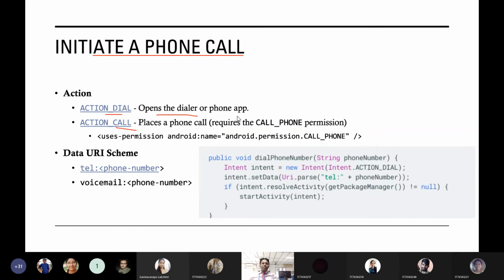It opens the dialer, or the phone app. That is the action. But suppose you want to call directly, then you have to use action underscore call. It will place a call. But when you are going for this, you require a permission. That permission should be specified in AndroidManifest.xml. That is nothing but the manifest file, and you have to specify uses-permission. In your app, it uses this permission. Which permission? To call another phone. That permission is required.